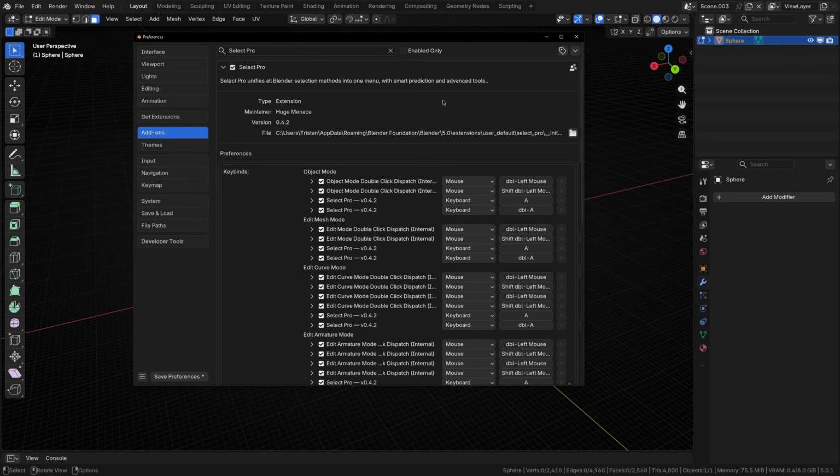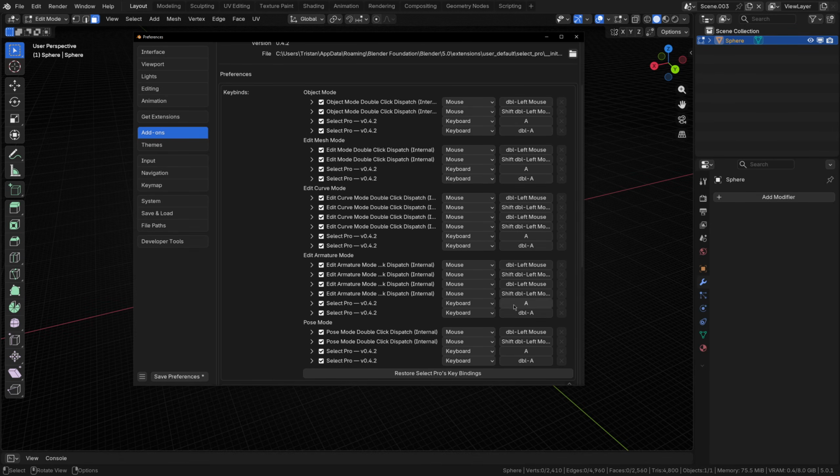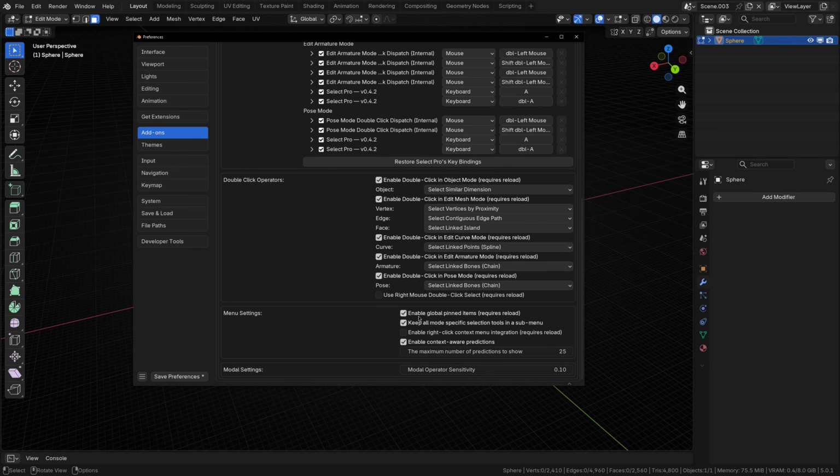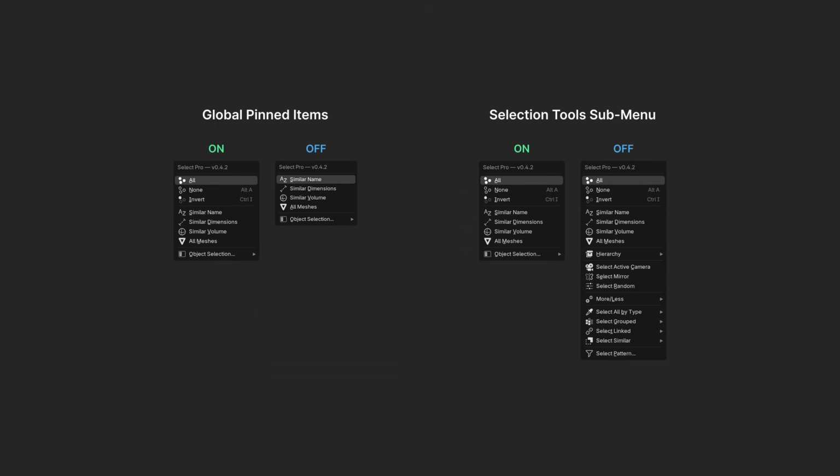We've also added a bunch of requested preference improvements. Keybinds are now grouped together and easier to edit. Each mode-specific double-click operator can now be toggled on or off individually. And the Do Nothing option now properly passes the event through, so Select Pro can step aside for other add-ons when needed. The main menu is also more customizable now. You can toggle the core pinned items and choose whether mode-specific menus appear as submenus or directly in the main Select Pro menu.